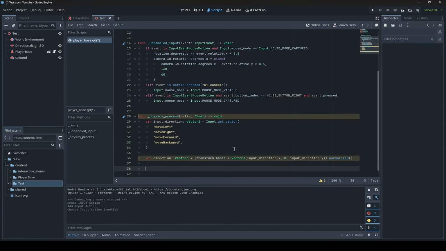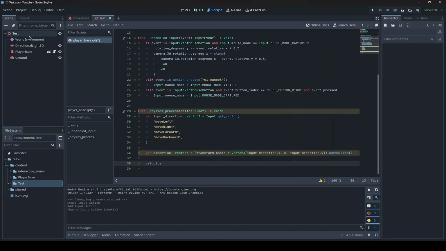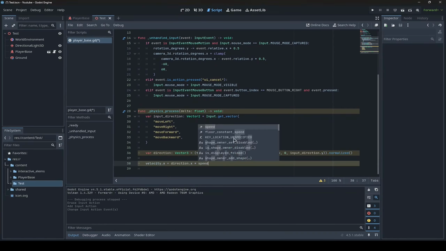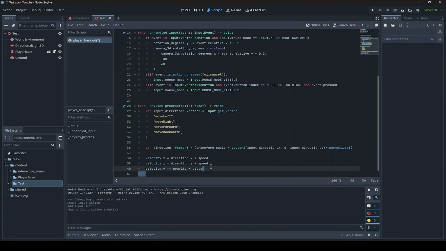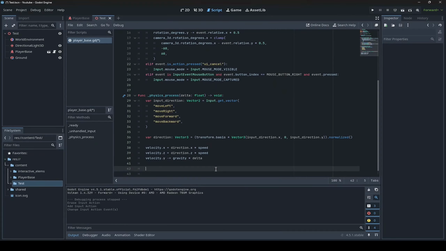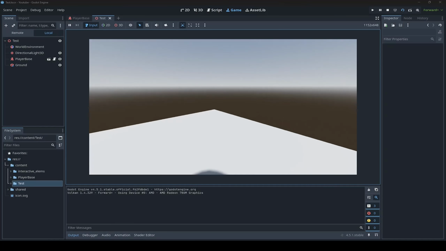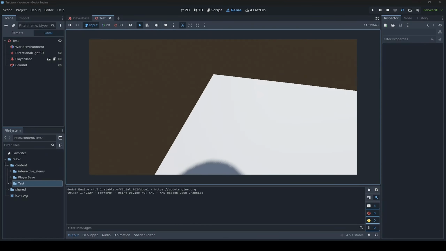Okay. And now you need to set the velocity. For CharacterBody3D, to set where it's going, it's adjusting the velocity. We are taking our direction and by x multiplying it by our speed. Same for z, but for y, we gonna subtract our gravity, multiplying it by delta, like this. And to make our move, call move and slide. Now we can move.